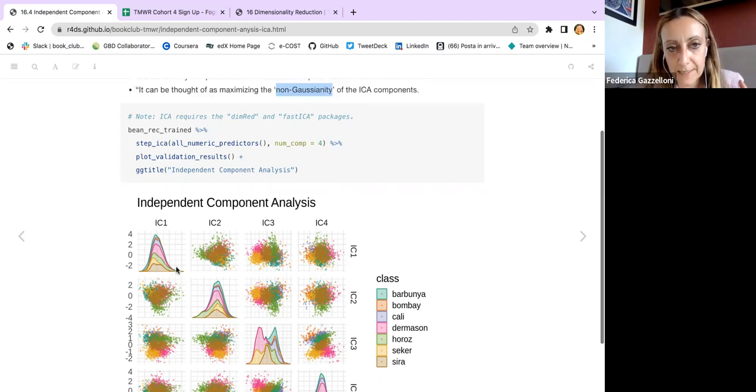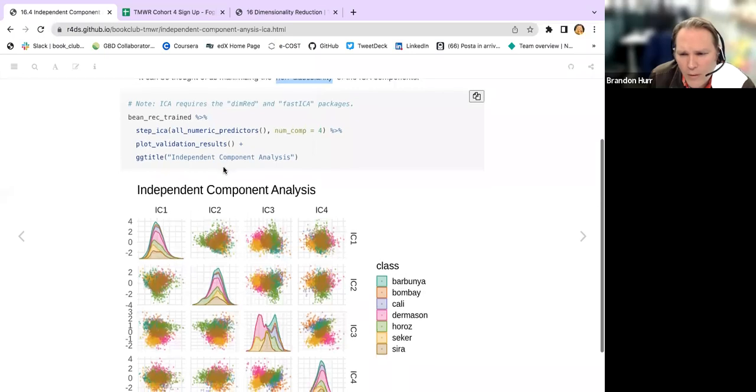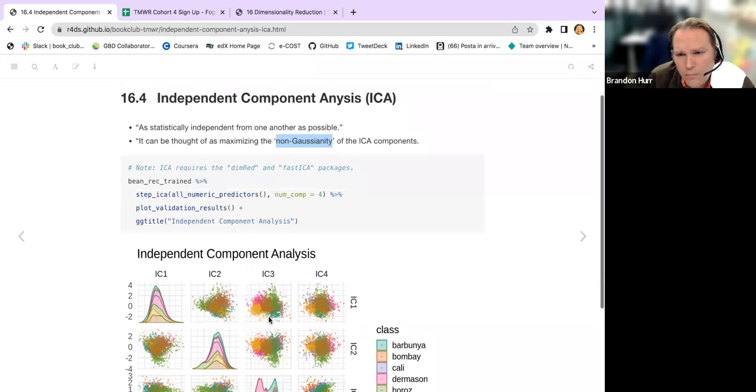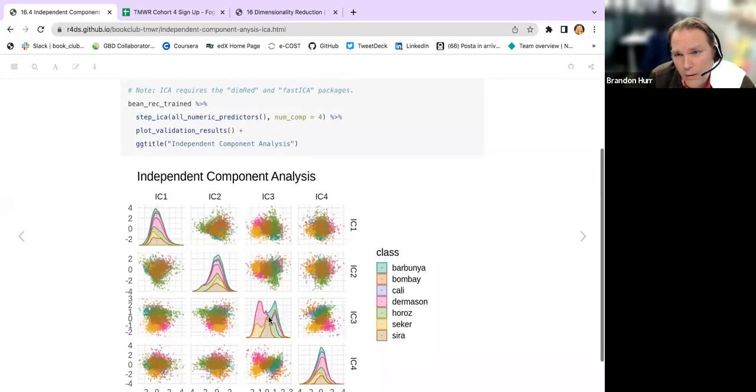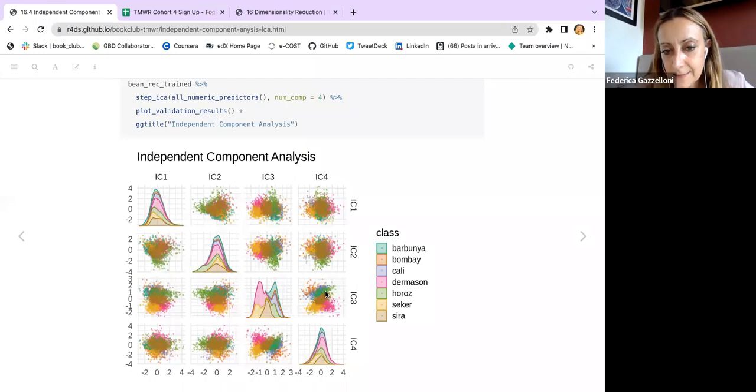Okay, so is the hope to find something like IC3 where you almost have a bimodal split, because that's non-Gaussian, right? The first one is skewed, I always get this mixed up, I think it's skewed right, and then IC2 is skewed left, and then IC3 is bimodal, and then IC4 kind of looks semi-normal. Is the hope to get something like IC3 so you can split it down the middle and get different groupings? Yeah, that's the only component that gives us an idea of how they're grouping.